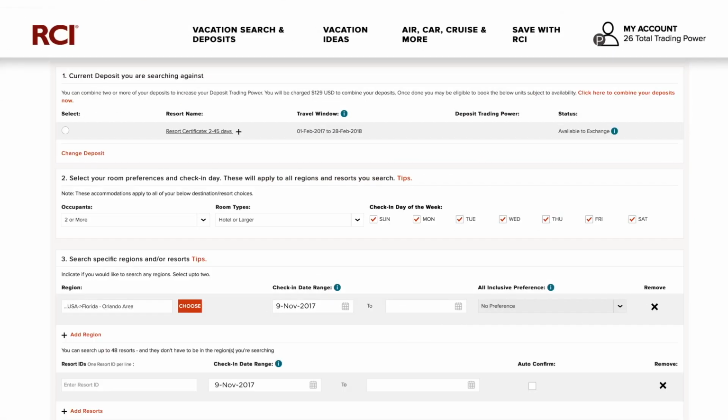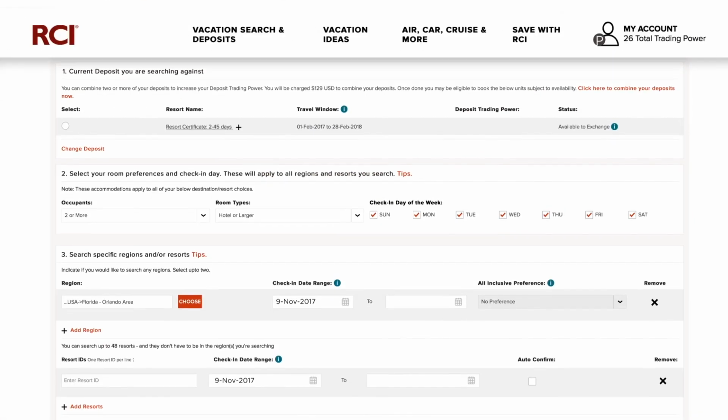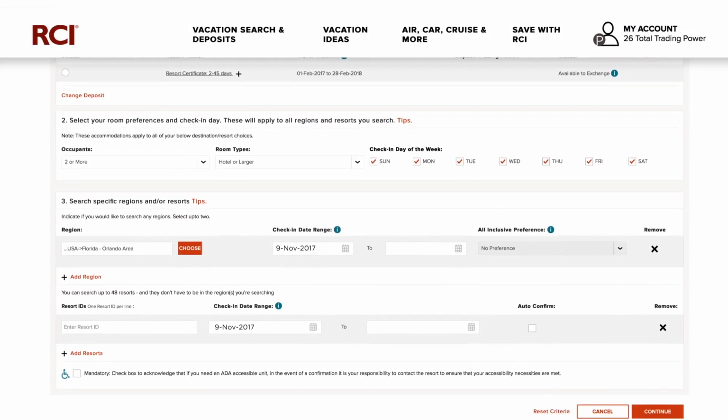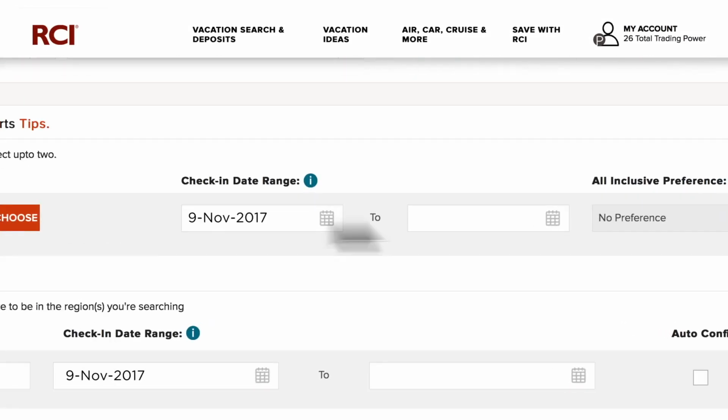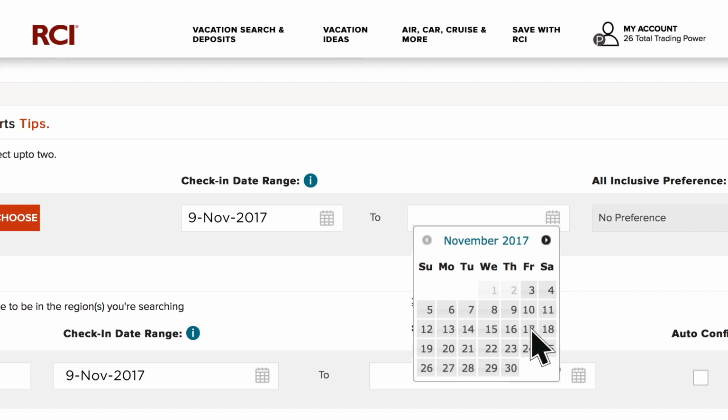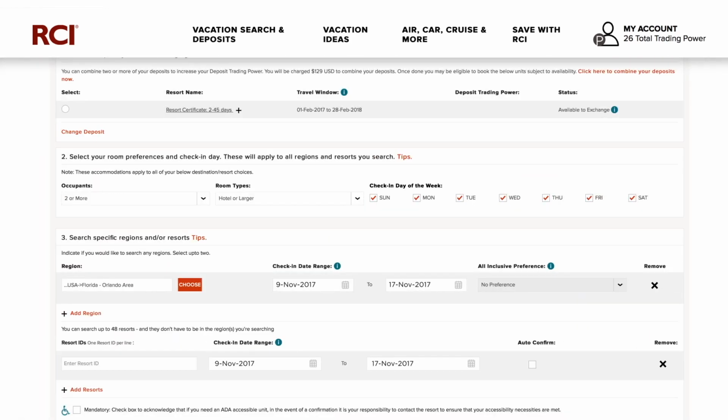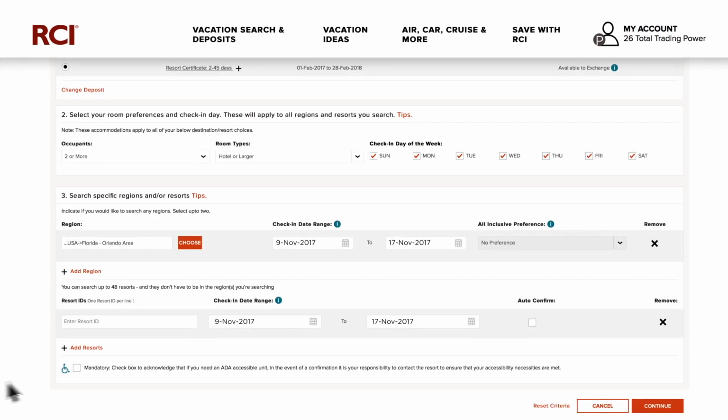Once on the Create an Ongoing Search page, the criteria you initially used to search should already show in the form. Refine your criteria to search for the vacation that best suits your needs. If you were an RCI Week subscribing member, you'll also need to select the deposit you wish to use for your request. Please read and acknowledge the ADA Accessible Unit checkbox.